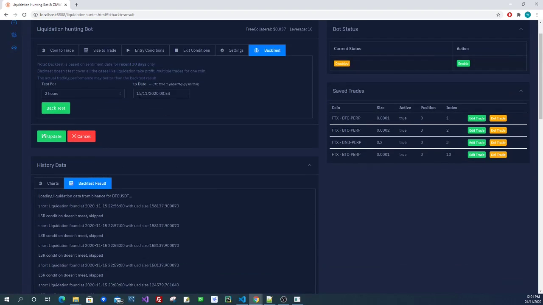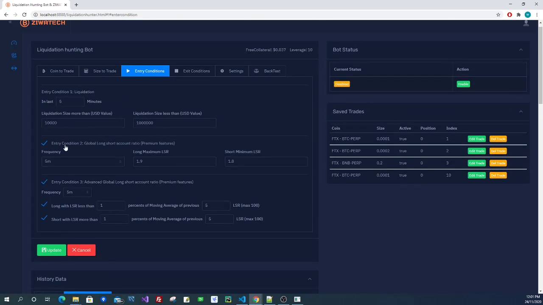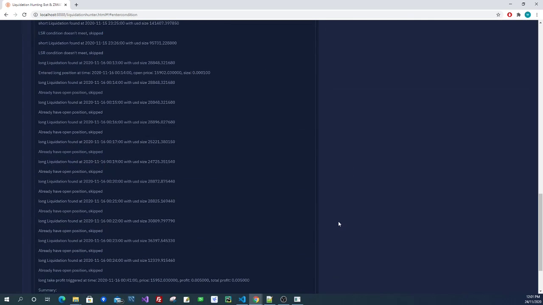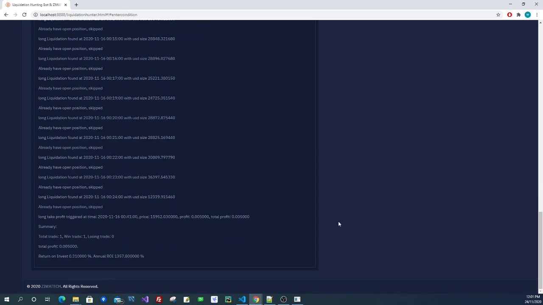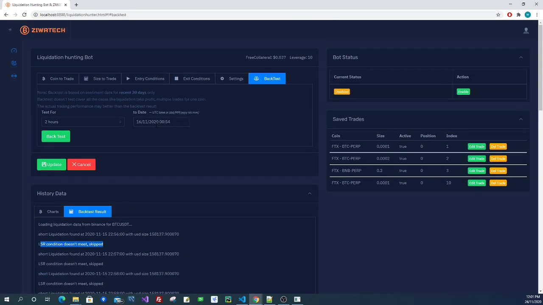Okay, this time it has liquidations. So this LSR condition doesn't meet, because this one doesn't meet. You can play around with these long short ratios, and you can do the backtest with the times. Okay, and another thing I want to mention is, let me do a live run test.